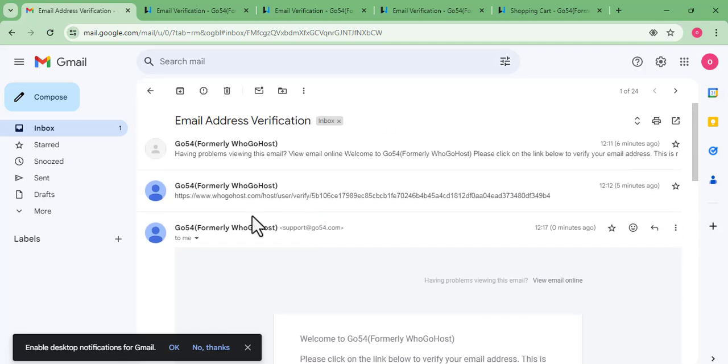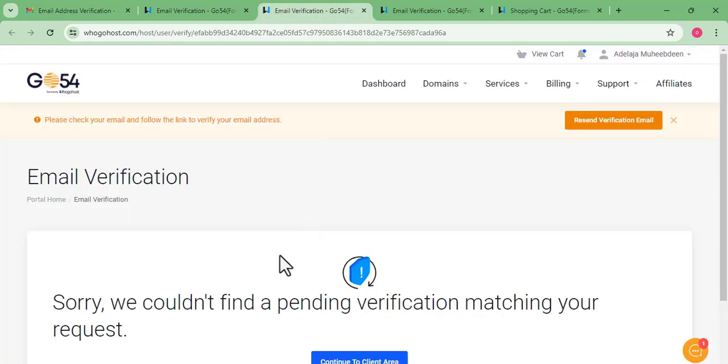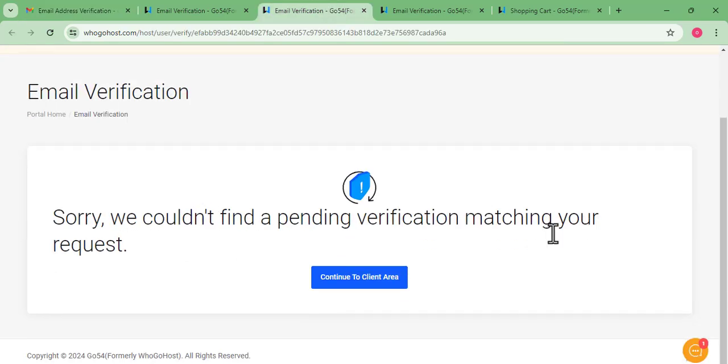Because I made a request a number of times, you can see it's 3 times. This one is 6 minutes ago, 5 minutes ago, and this is 0 minutes ago. So it means this is the most recent one. I was clicking on the link here, that's why it was giving me this error: sorry, we couldn't find the pending verification matching your request.